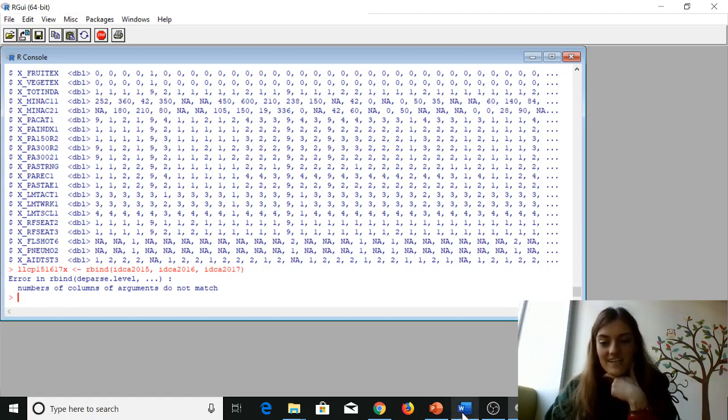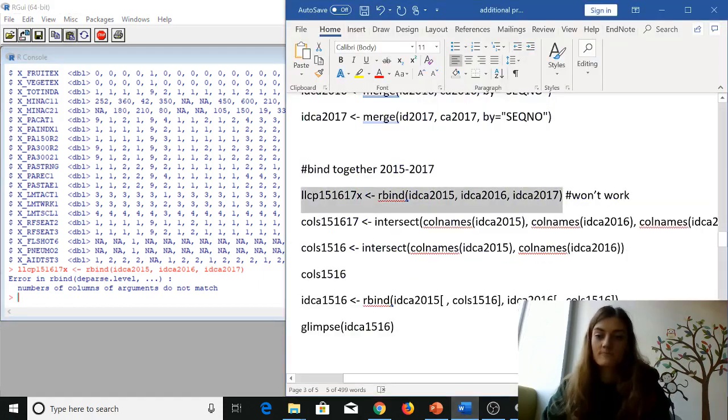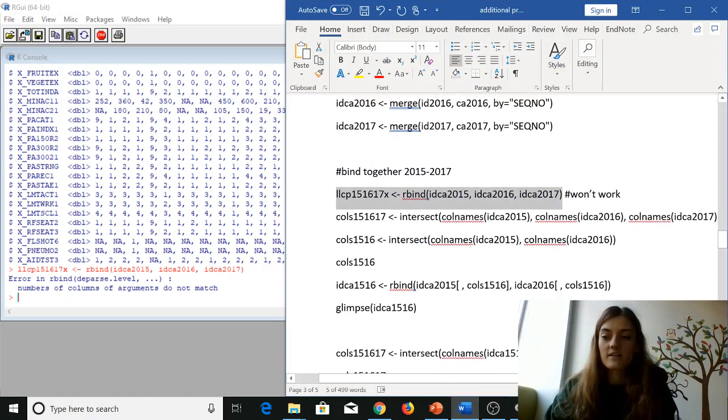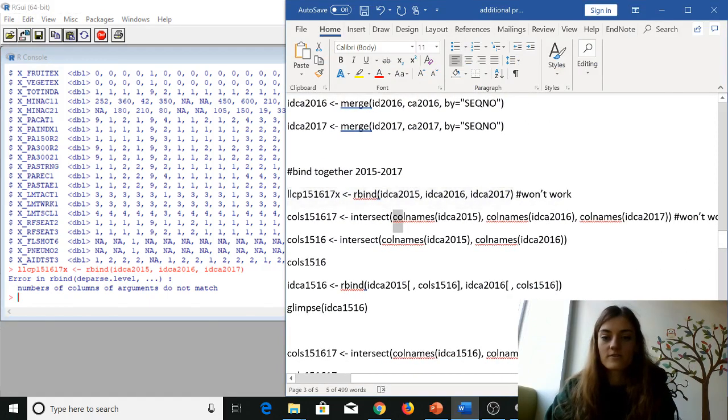What we have to do instead is find the column names, using the function names, that intersect between the 3 data files.